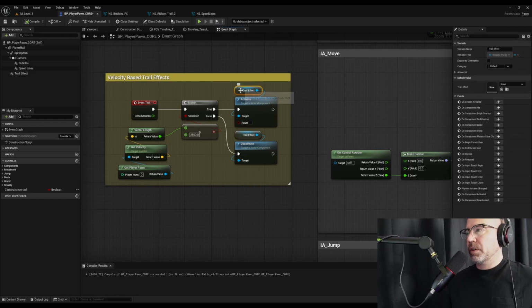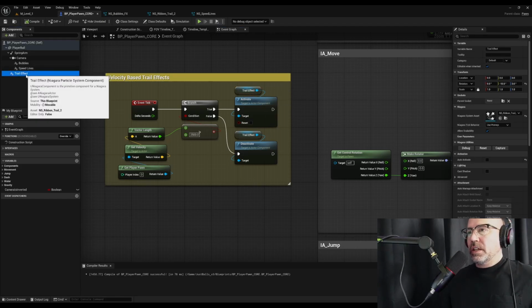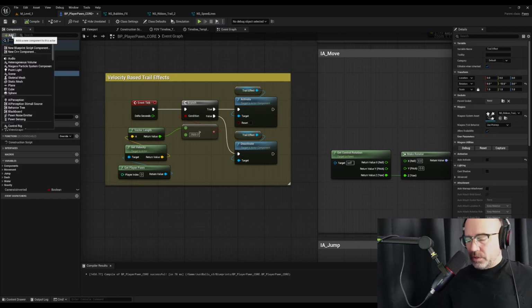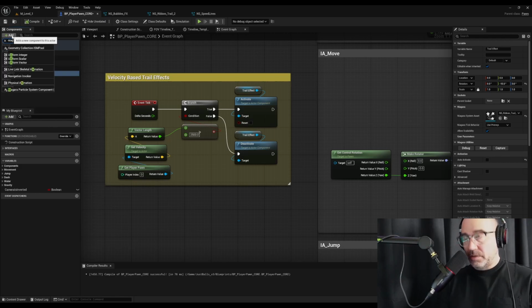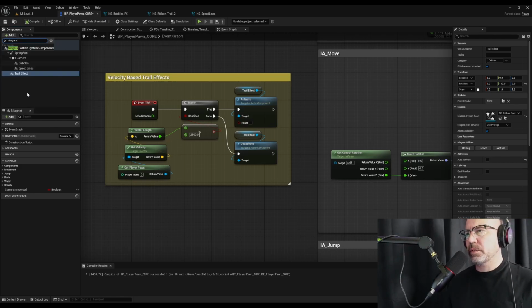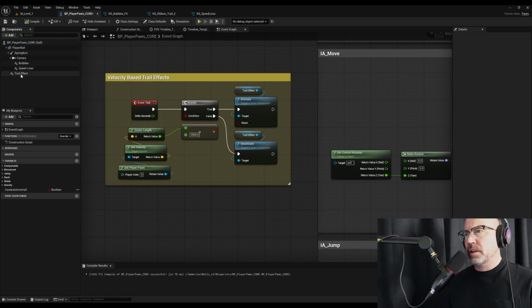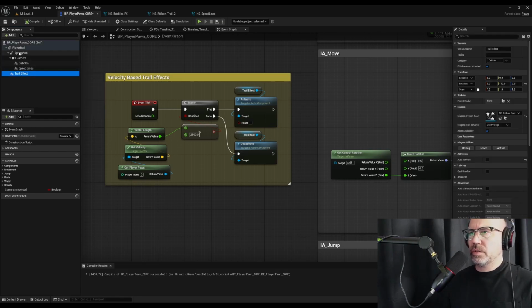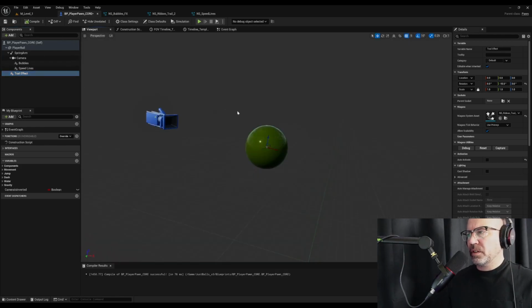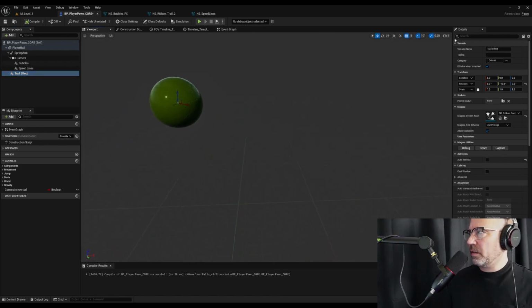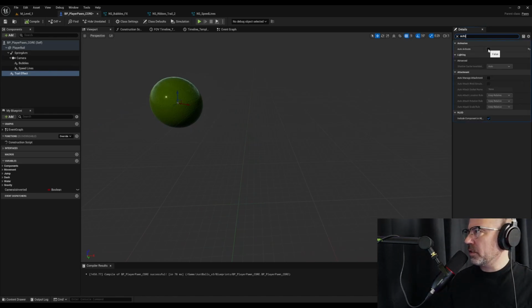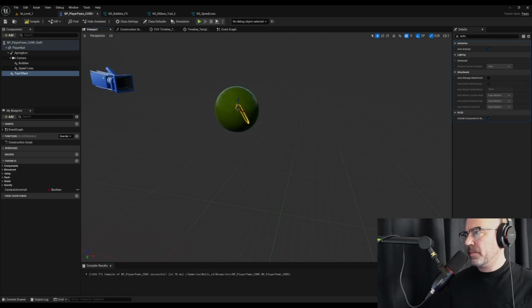Self-explanatory. Trail effect. Let me just show you how you do it. You add a Niagara particle system component, and that will create, I have 3 here, you see. So this one is attached to the player ball. Let me go to the viewport. Right now you can't see it because I have auto activate set to false, but if I turn it on, you'll see it there. It's right in the center of the ball.